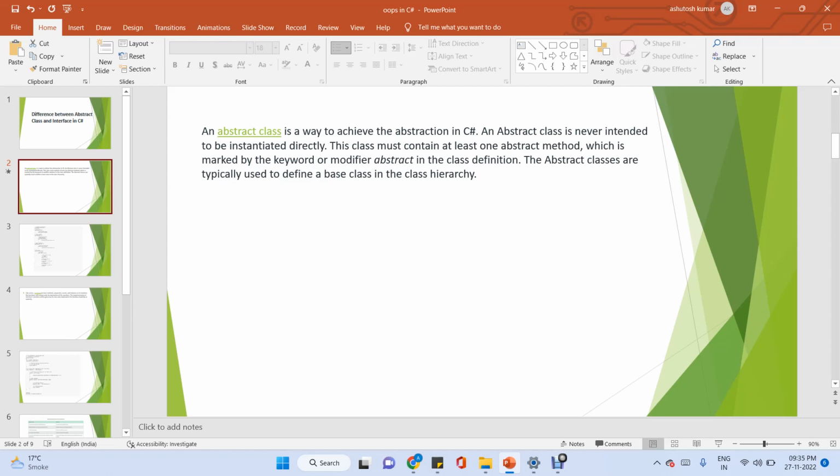Now, there is the first slide. I'm going to give the simple definition of abstract class. Abstract class is a way to achieve abstraction. An abstract class is never intended to be instantiated directly. We cannot create an instance of the abstract class. We have to implement the abstract class through any class. Now, an abstract class can be declared by using the abstract keyword. In the next slide, I am going to show you one example related to this.